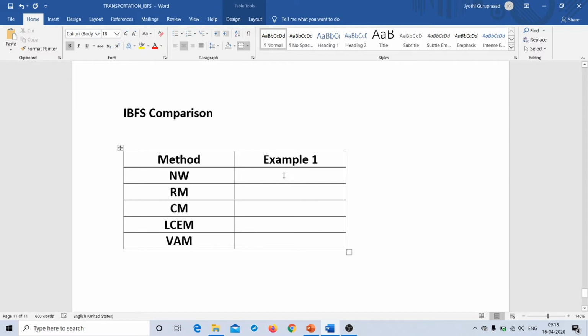The northwest gave us the IBFS as 1015. The row minima method gave us the cost as 1110. The column minima gave us 779. The least cost entry method gave us 814, and Vogel's approximation method also gave us 779.